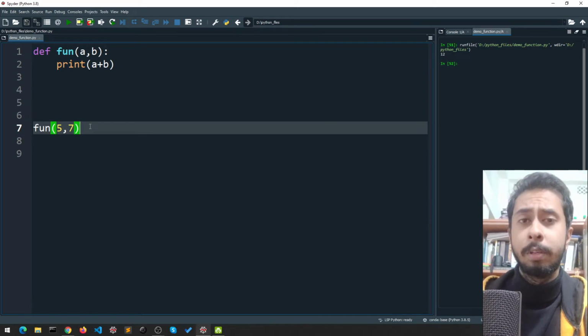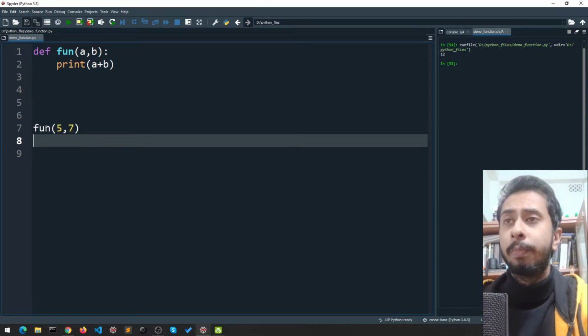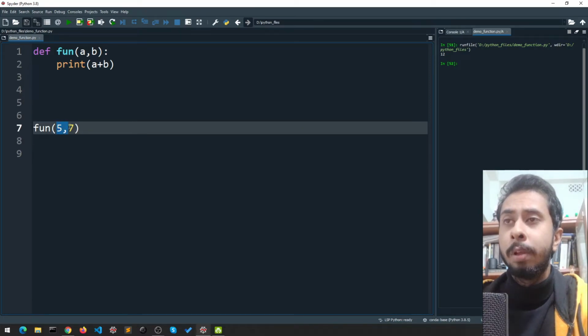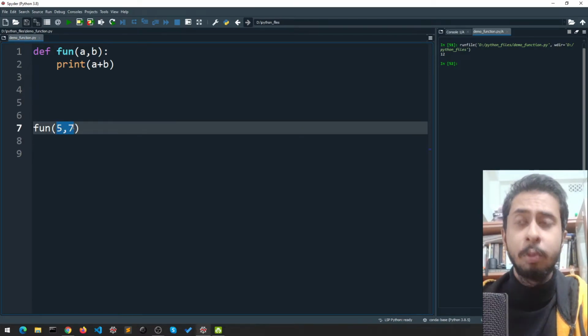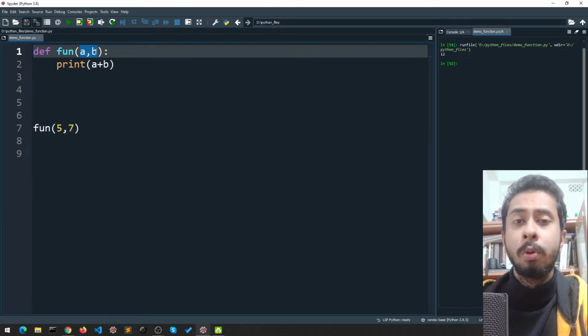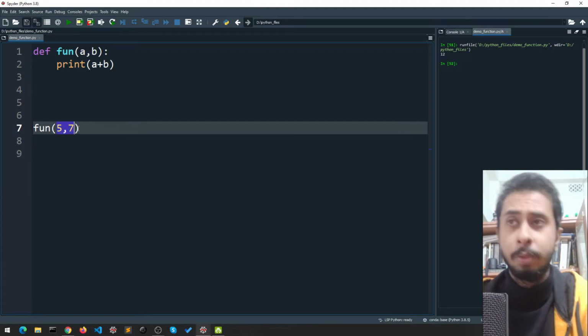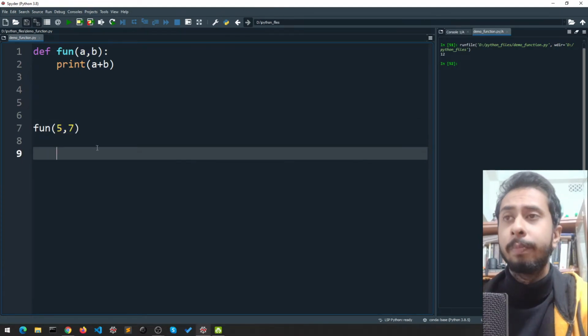So in this way you send arguments or parameters. See, there's a difference between arguments and parameters. Let's clear it now. The actual values you send are called arguments, and the variables used in the function definition to receive the arguments are called parameters. So a and b are the parameters, and 5 and 7 are the arguments. They are very similar but have two different names.